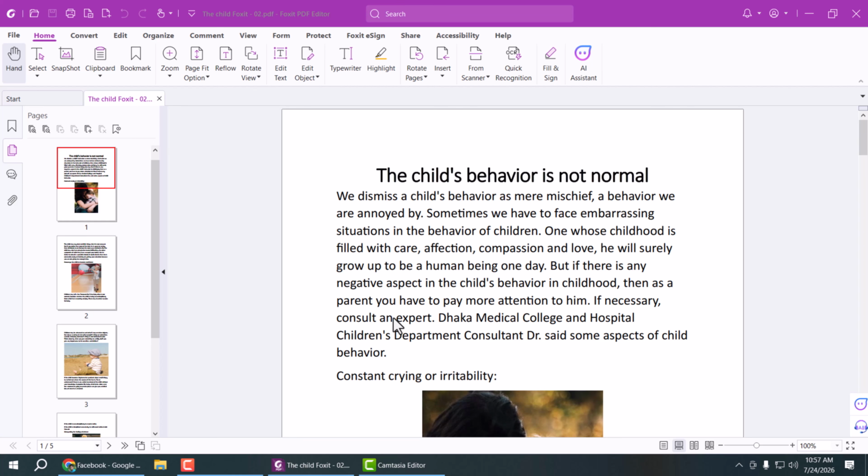Hello everyone, today I will show you how to remove hidden data from a PDF file using Foxit PDF Editor.